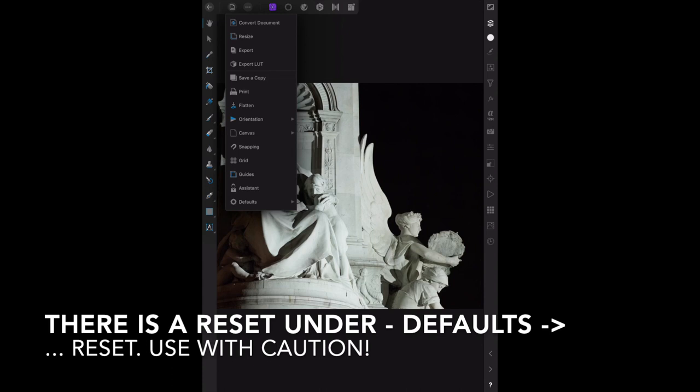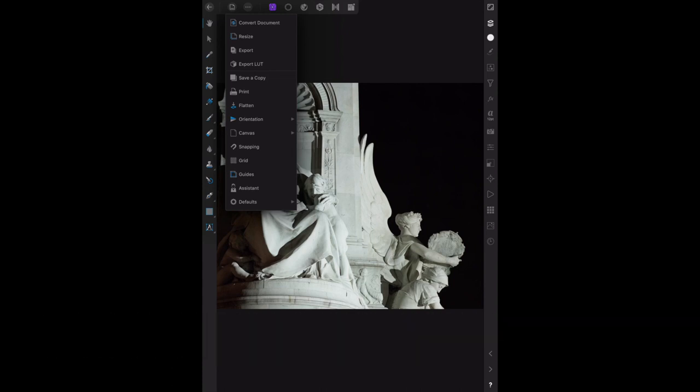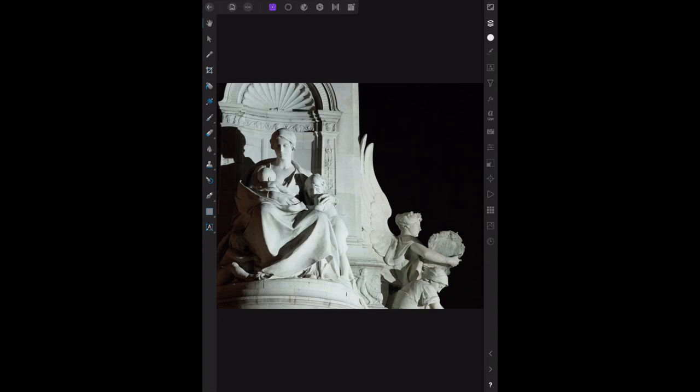Resize, export, convert, print, guides, defaults. I see no reset. There perhaps there is one. We'll look for that later.